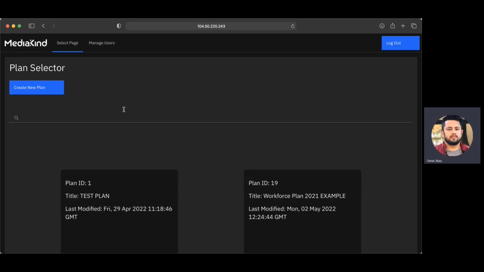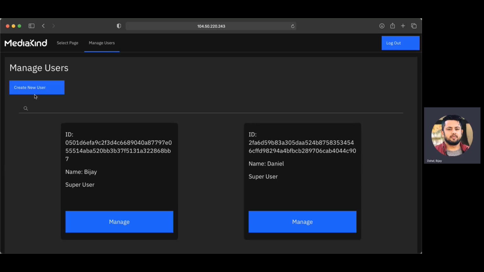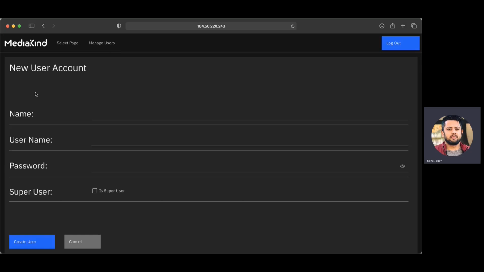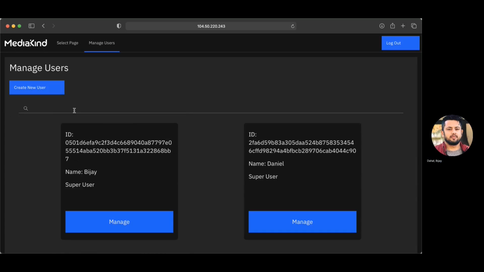To create a new user, we can use the functionality of manage user, where you can see the option to create new users. We can go into that, then supply the name of the new user, the username that they're going to use, and the password they're going to use to log into the system. Then we can select if this user is going to be a super user or not. Then we just click create user to create it. And if we decide we don't want to create it, we can cancel from there. That will bring us back to the previous screen.